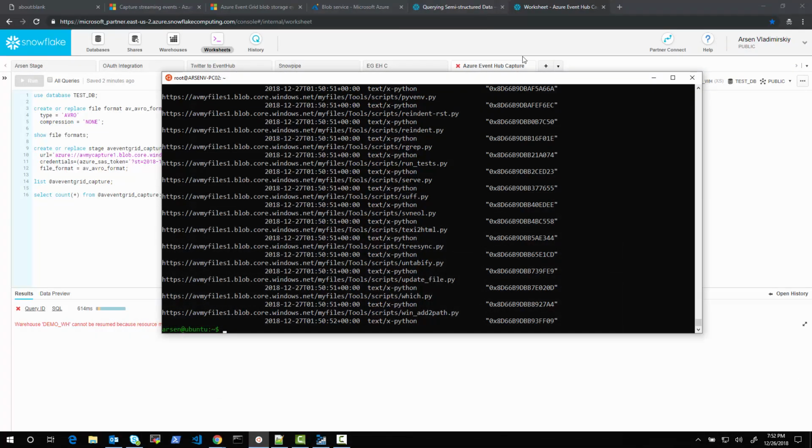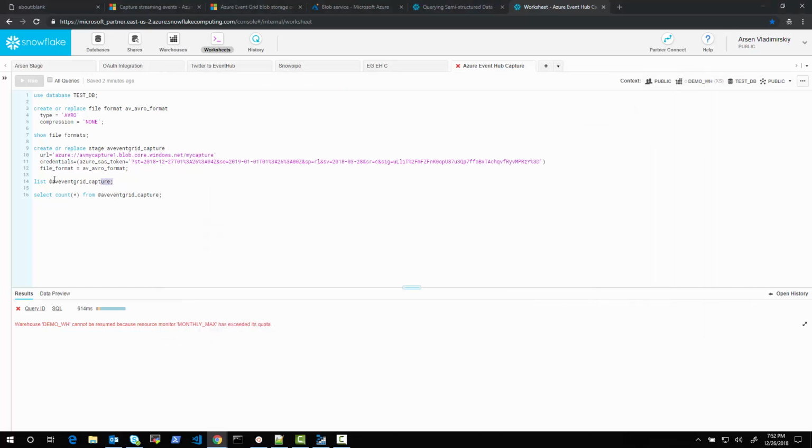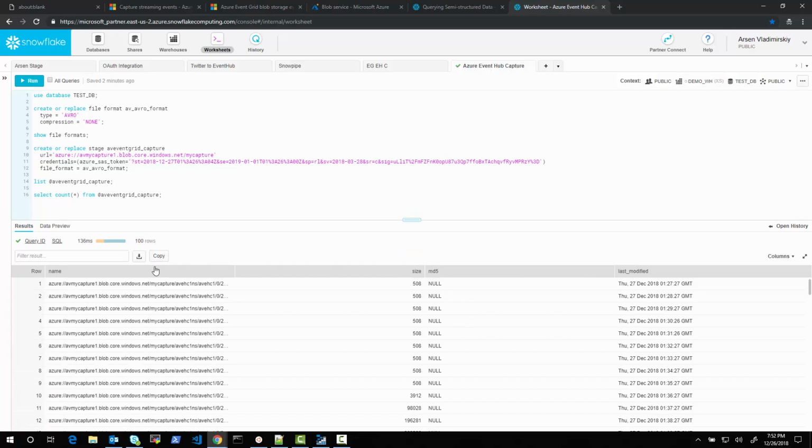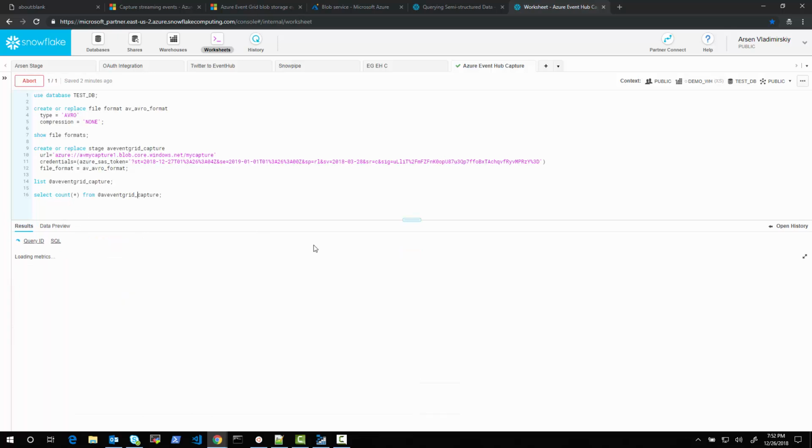We can't view that data. We can see how many files there are. So let's just double check how many files there are. 300 files, but I can't run this count command because the warehouse cannot be resumed.